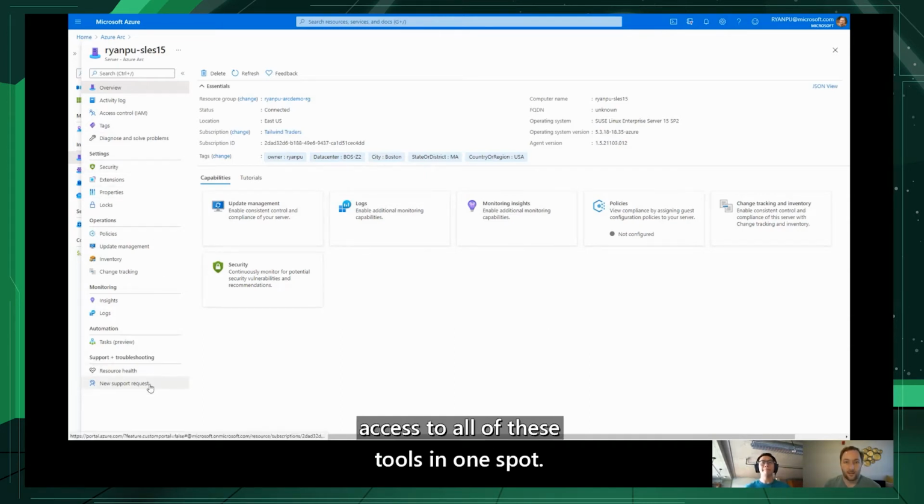tools in one spot. Similarly, the role-based access control can apply in a similar way, such that you don't have to give everyone access to every data for all your servers. You can pick and choose. The server admins for a particular application only get to see the data for their servers. So let's go take a look at some of the things you can do with Azure Arc.